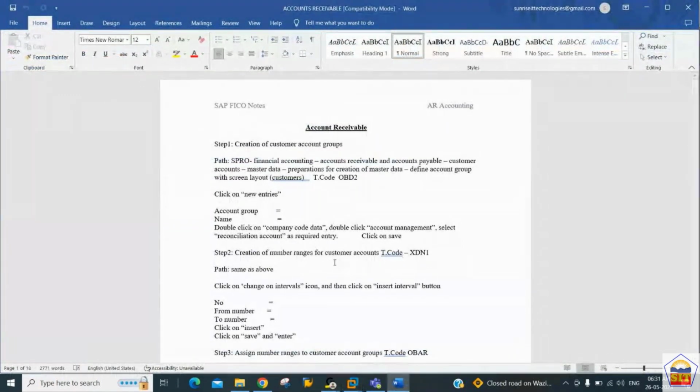So once again, I am repeating, at the account group level, we control two things. One is the customer number range, and second is the field status. Field status we have already maintained. Now for this customer account group, what is the second thing? We need to maintain the customer number range.